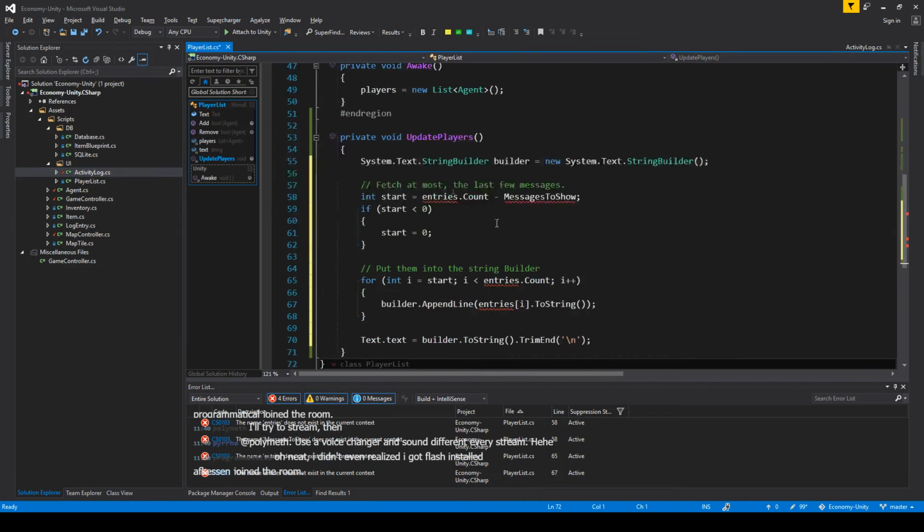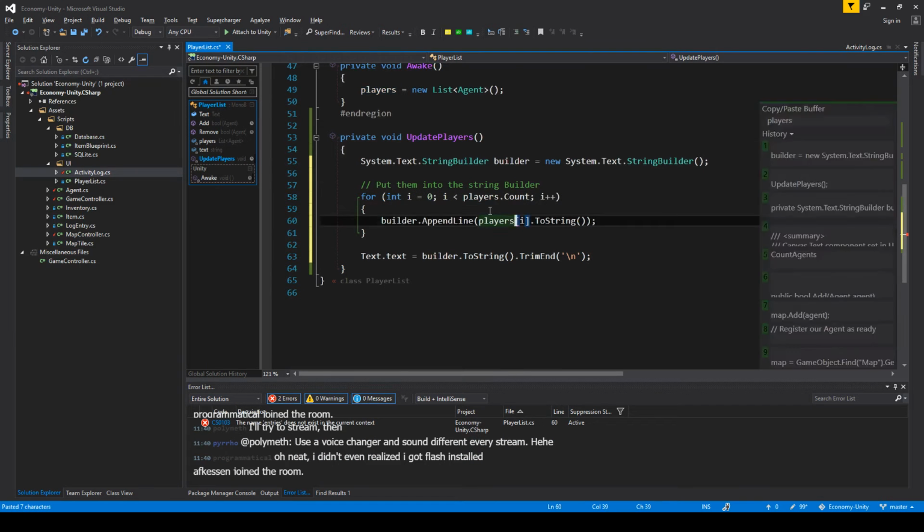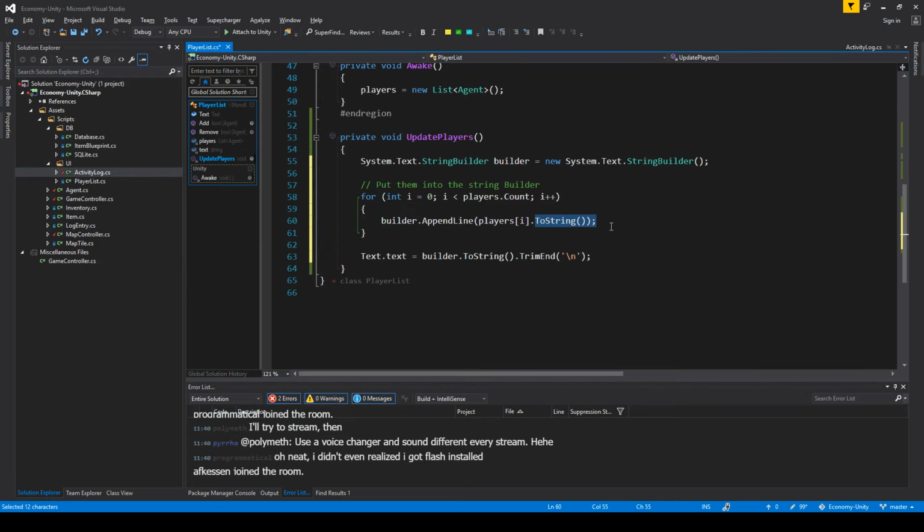What else is missing? The entries are the players. We don't have to worry about the number of them. The start is always 0. The count is players.count, and just for each player name, toString, because we will get their string representation from them. Same way we did it last time. Put them into the string builder. Let's go back over to Unity and see if we are printing out names now.